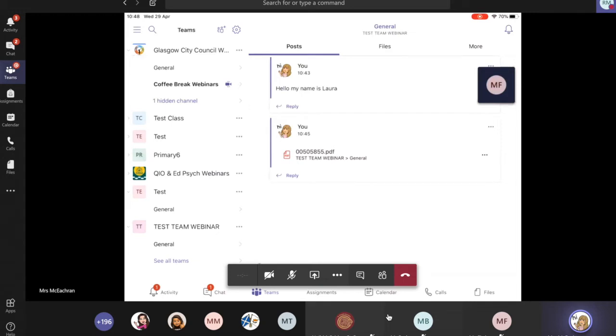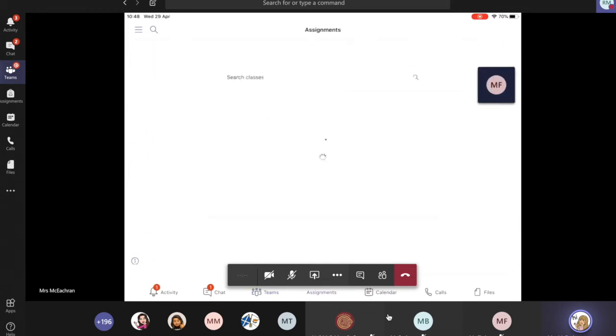Now, at the bottom of your screen, you will see beside Teams, you have assignments. Again, I'm just going to tap on that just now, but I'm not going to go into that too much today because, as I say, Richie will look at that next Thursday. You only have the assignment option if you have a class set up on Teams, not a professional learning community or staff. And when I tap on my test class, go to next.